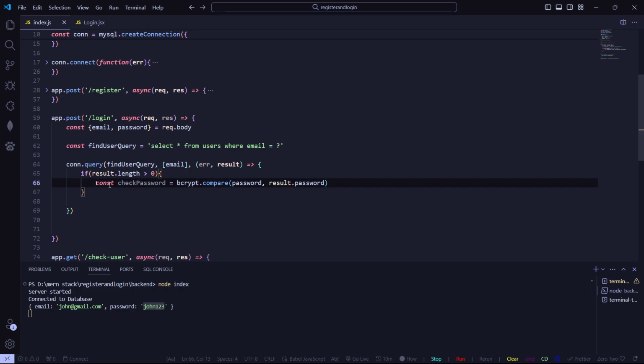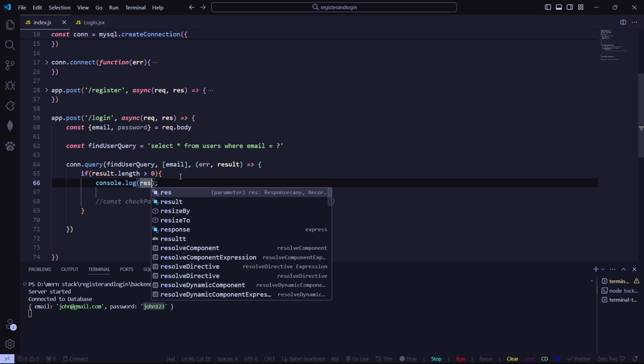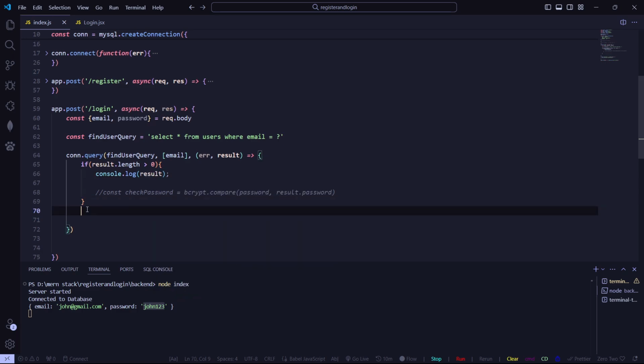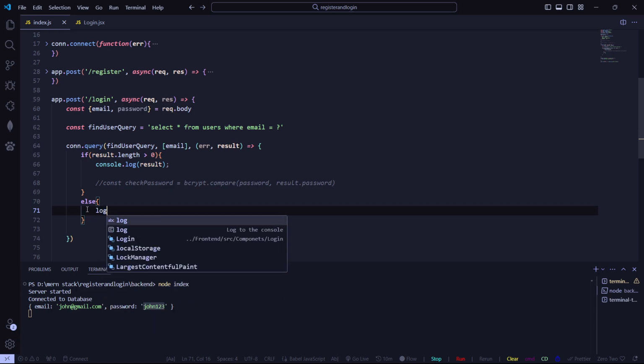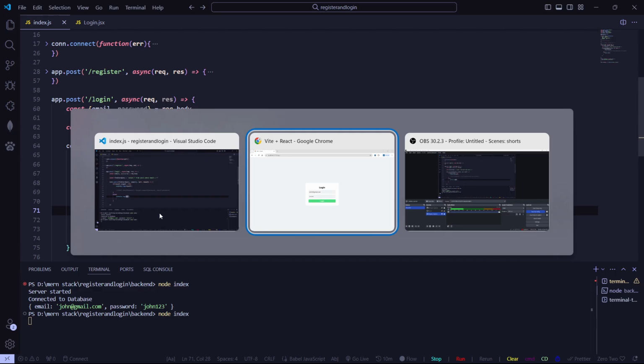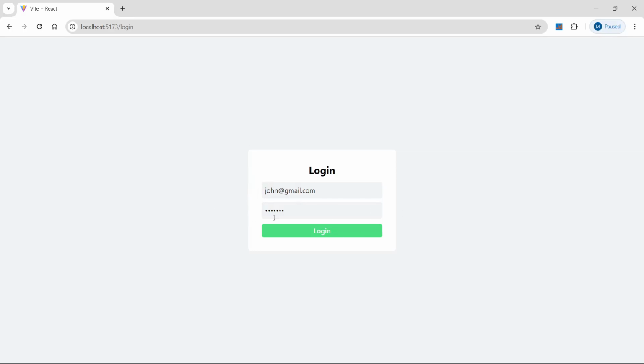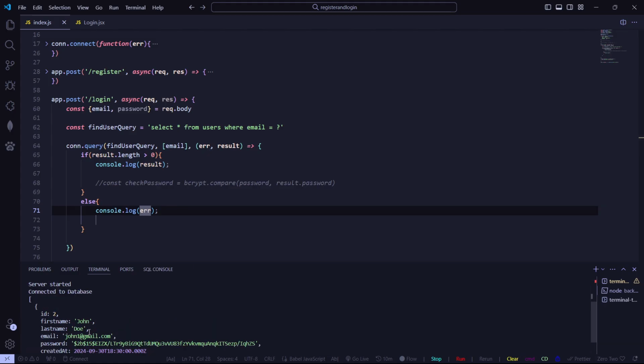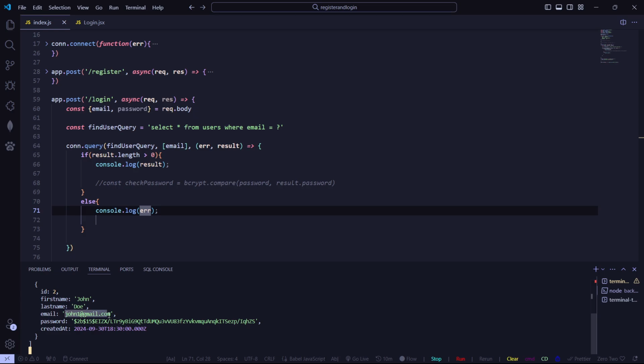Okay, before checking our password, let's make a comment and first log our result. If there is an error, else let's log our error. Okay, now let's check. Stop the server and rerun again. Go to our login form. Okay, this is let's say John one, login, and you can see user exists with email John one, and this is my password.